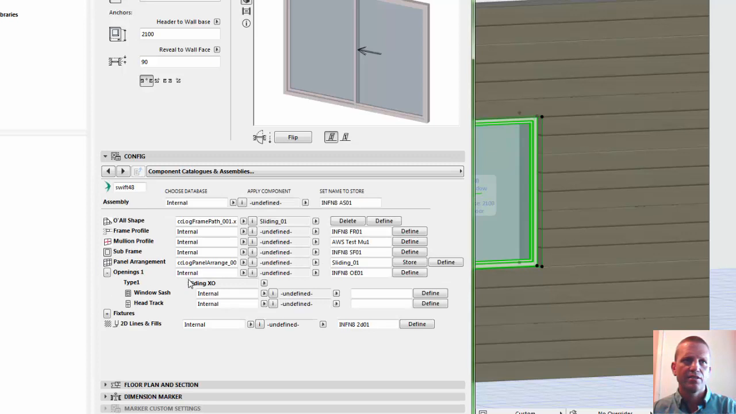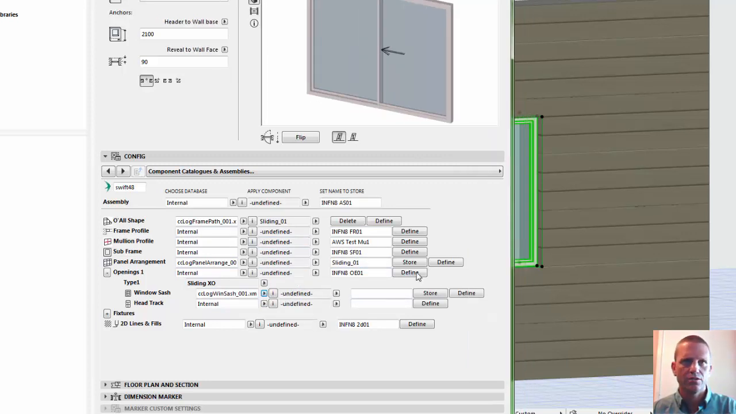I'm just going to expand this so we can see it all. So this is a sliding type of opening, and we've got the window sash and the head track. We can set the sizes and so on for this as well. So that's what I'm going to do. And I'm just going to name it all the same so it's consistent and easy to follow. We're not going to have a head track, obviously, for this element, but we definitely need to define the sash, because we have a certain size and we want that to conform to certain materials. So I put sliding in there and hit store.